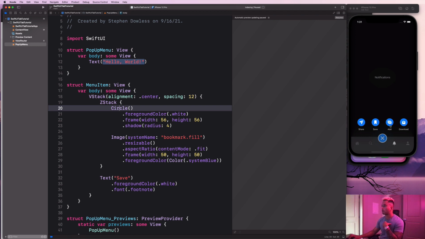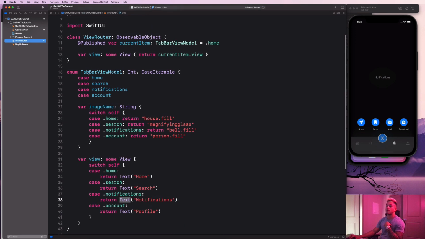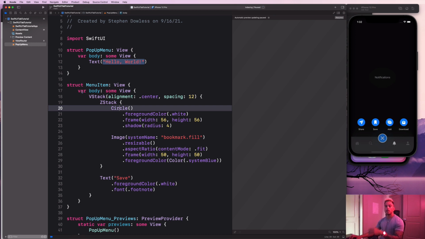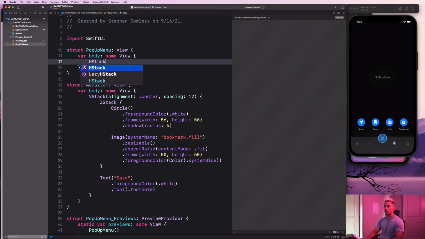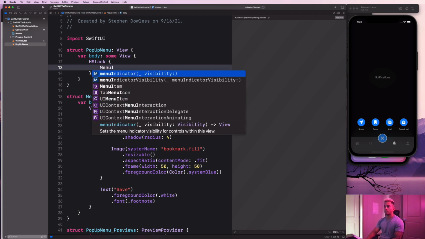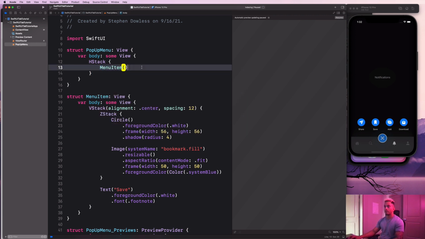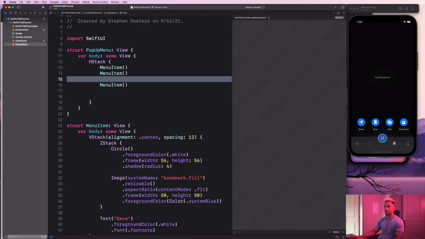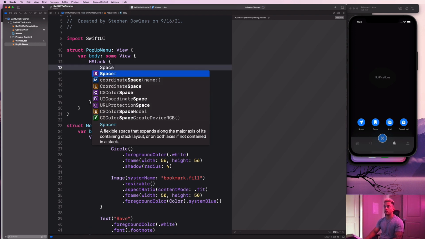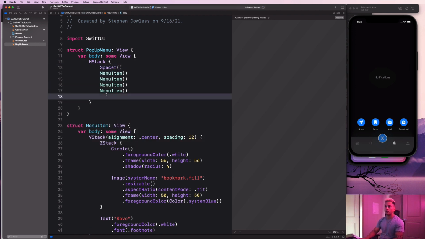We're going to create a view model for our menu as well, guys, so that we can pass in different options. It's going to be very similar to what we did with our tab bar view model. But anyway, let's keep going with this pop-up menu. So we're going to be using an HStack, guys. So we're going to say HStack, and it's going to have menu item. And we're just going to copy and paste this a couple times. And we're going to put a spacer before and after.